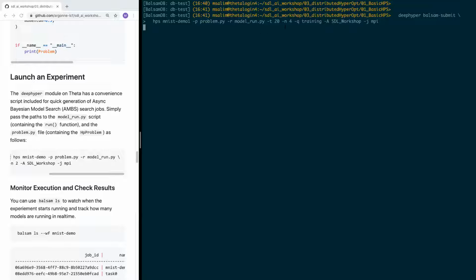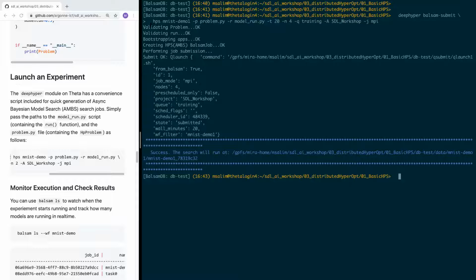Let's see, so now it's submitting. DeepHyper does a little bit of validation that it can actually find your problem and your run function. Everything looks good. And then you should see this message that says success. The search will run at this directory. This directory is where basically it's going to get auto created by Balsam, and DeepHyper will run in there.